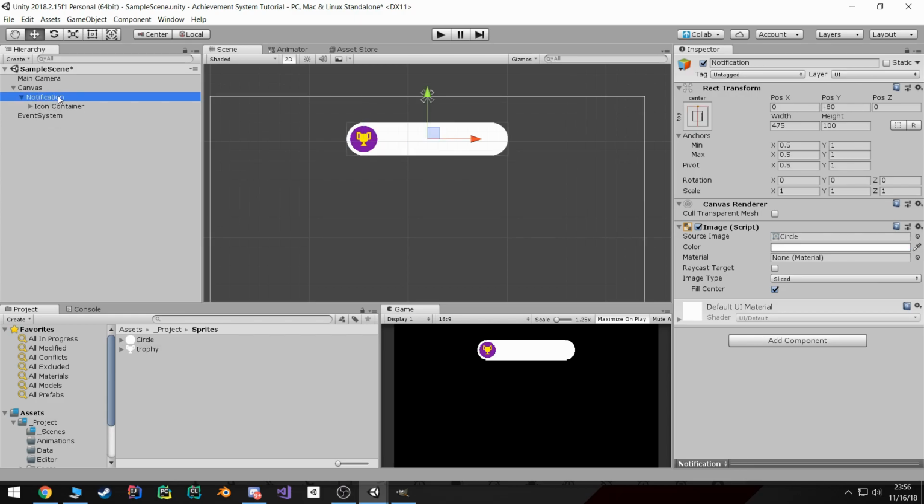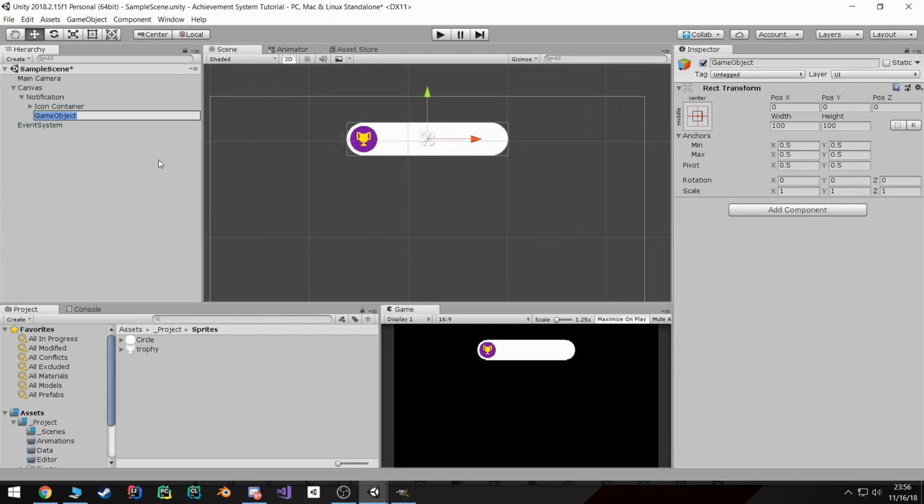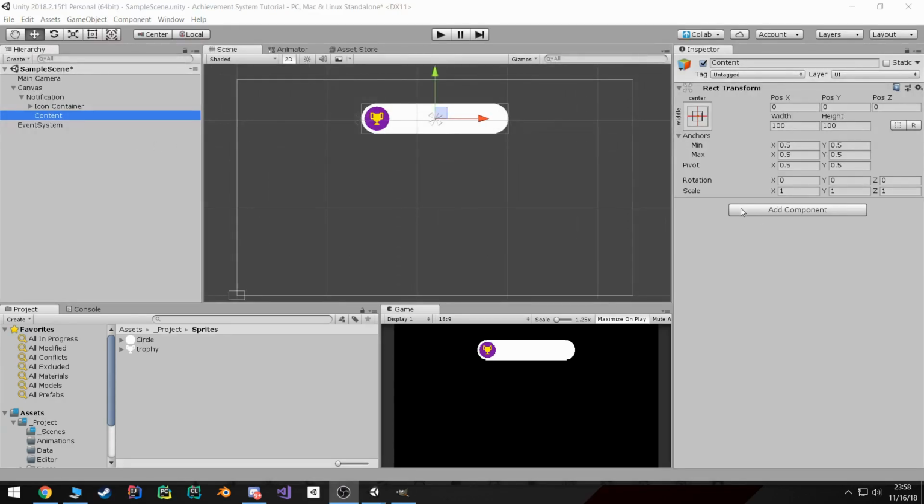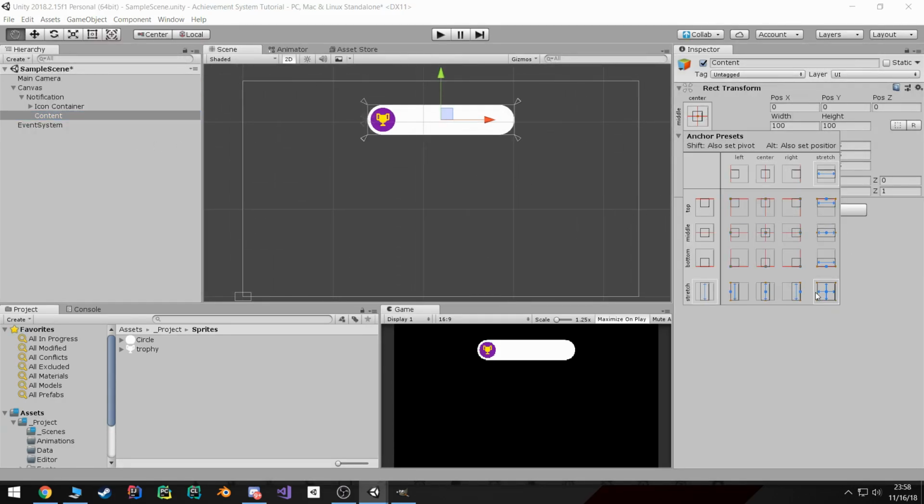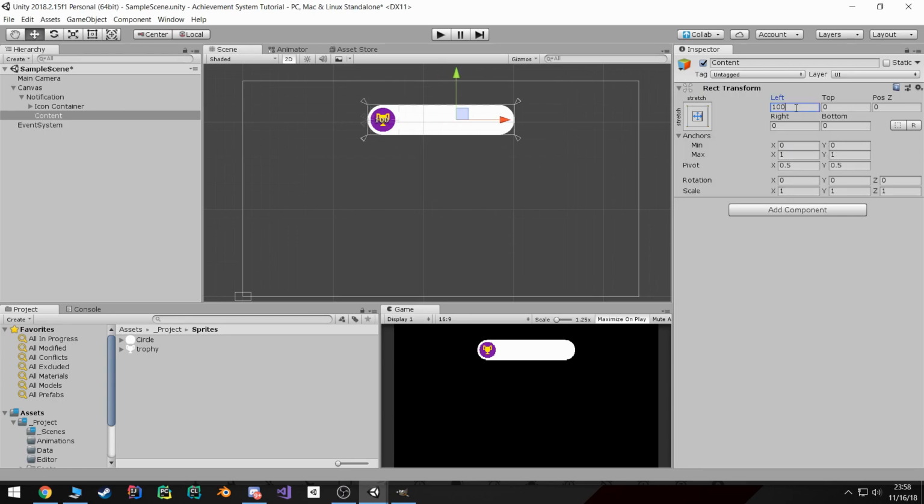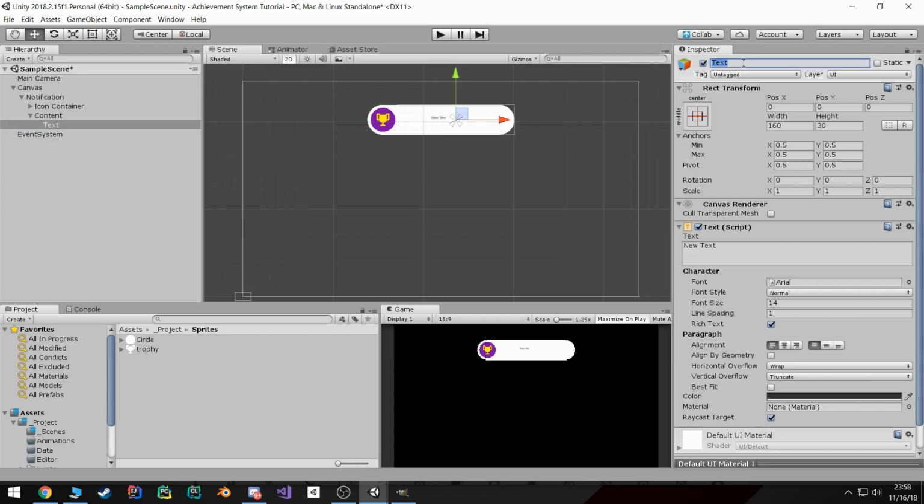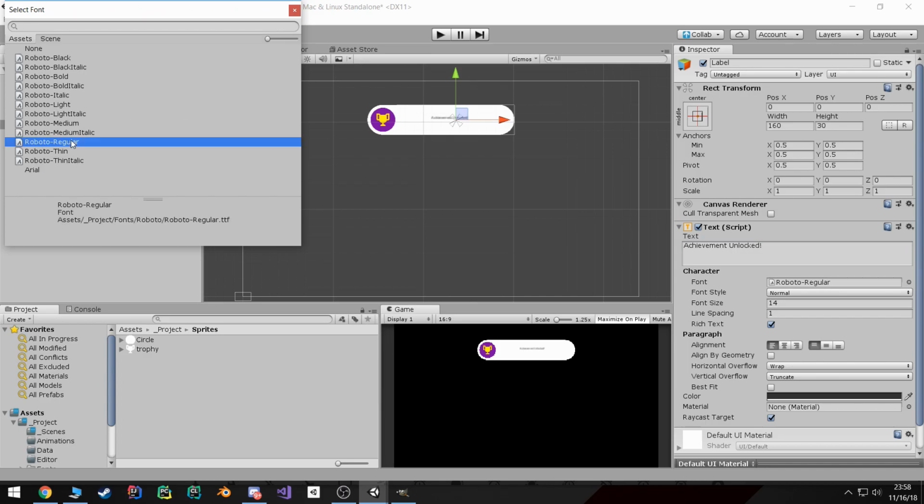Then the next part is let's create another empty, and this is the container, or just content. Now let's make this content fill up its parent, but I am going to give it about a 90-ish, 95 pixel border on the left. Inside of that I'm going to create another text. This is going to be our title text, or actually it doesn't really matter what we call this. This is the part that's going to say achievement unlocked, and I'm going to change the font to our Roboto regular font.